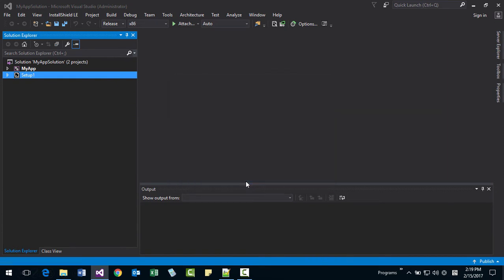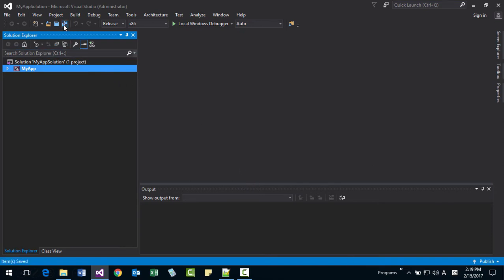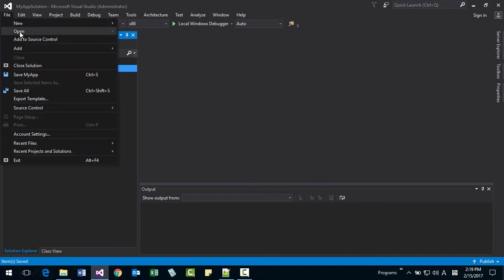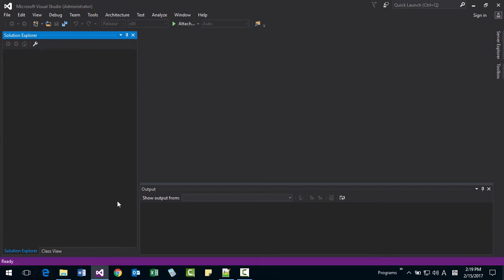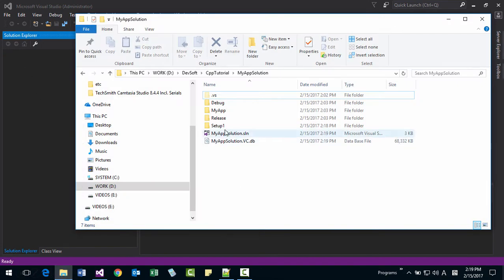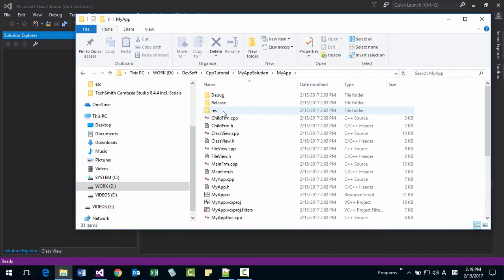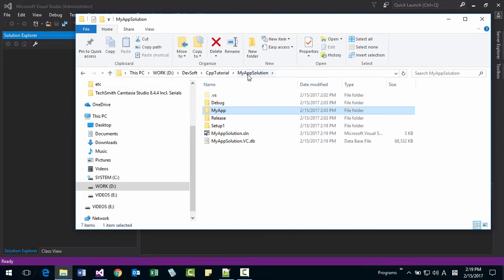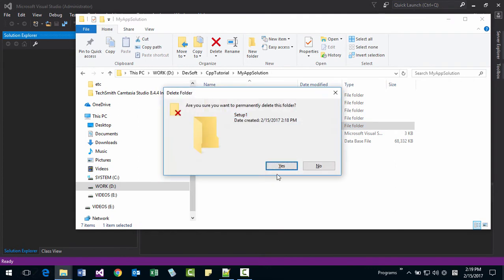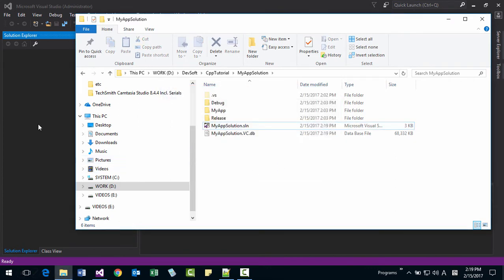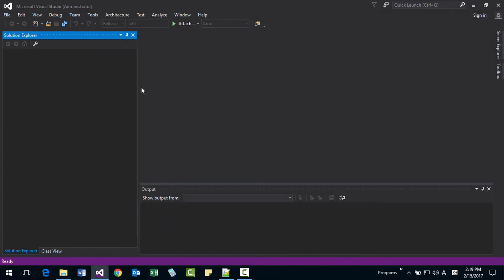Okay, and I can save it again. I can close my solution. Then I can remove the setup folder. Here my app, here my solution folder, I can see setup 1. I will remove it like this. I will delete. I will create once again. You have to close your solution.